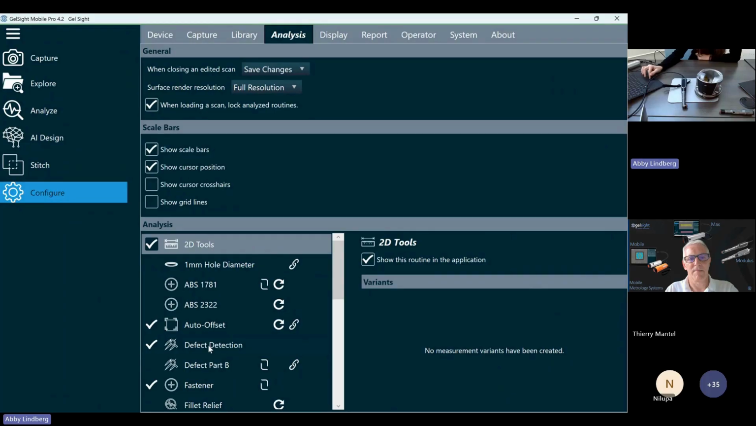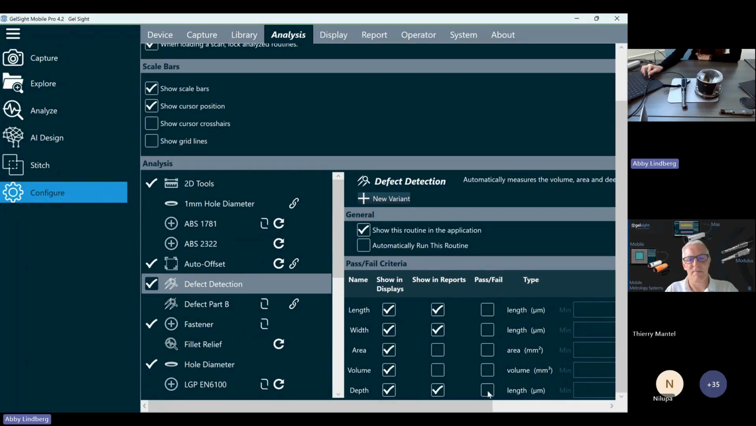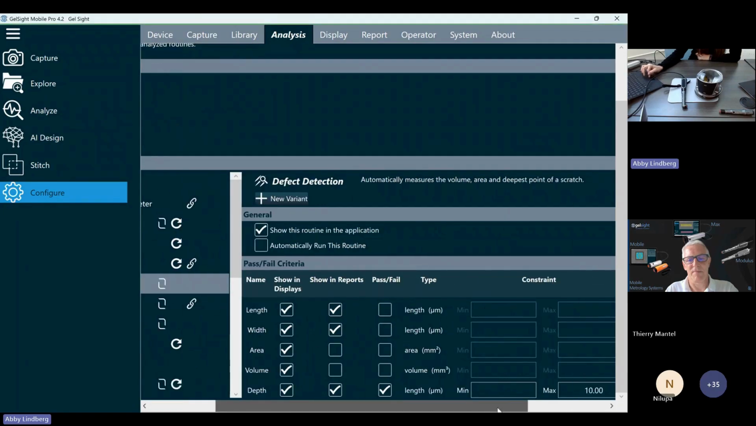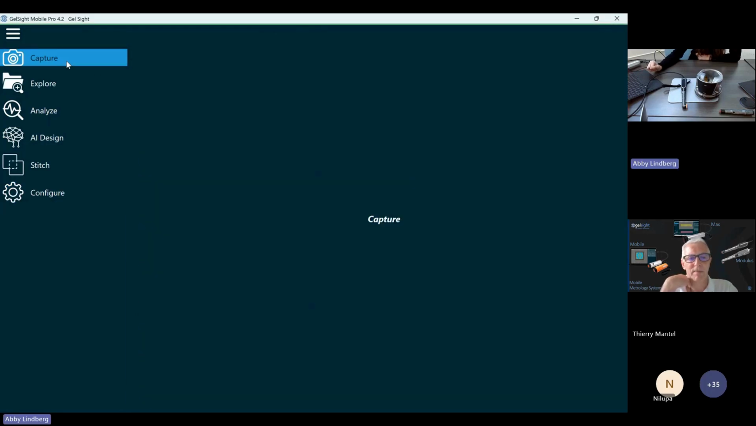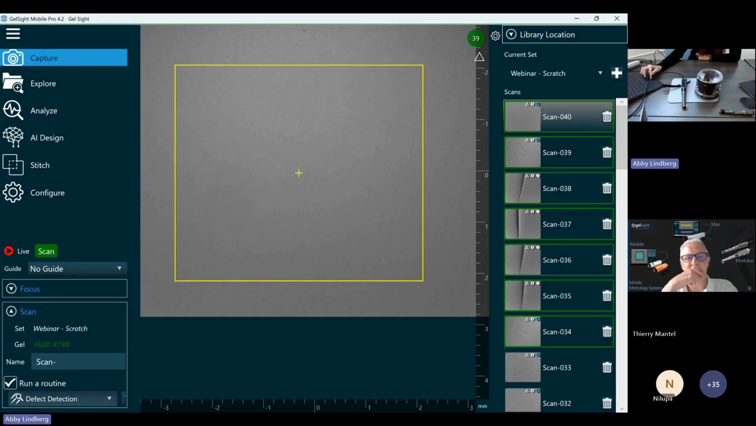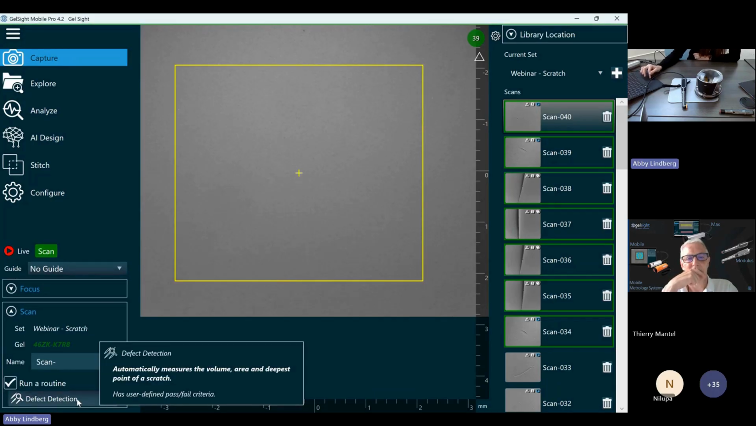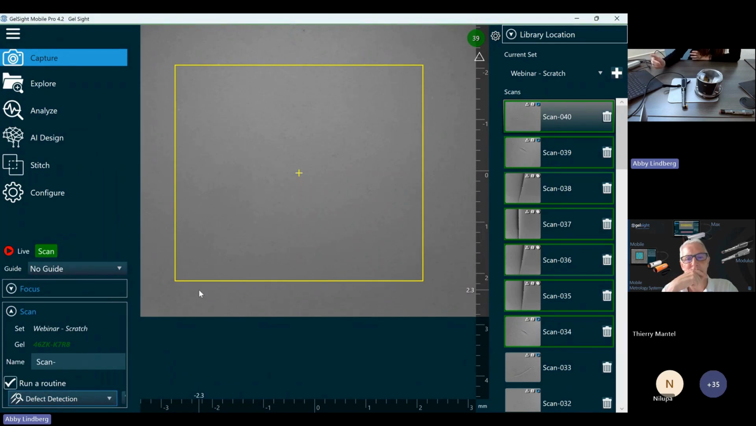So I'm going to go to Configure and select Defect Detection. And maybe I care about the depth, and I want to add a pass-fail tolerance on this. We'll put it in as 10 micron here, but this basically says any value of 10 micron or lower for the defect will pass. And now we'll go to Capture, and we'll say we want to run a routine, and defect detection is selected. You can pick any of your analysis functions that you've configured with the Set Defaults button.